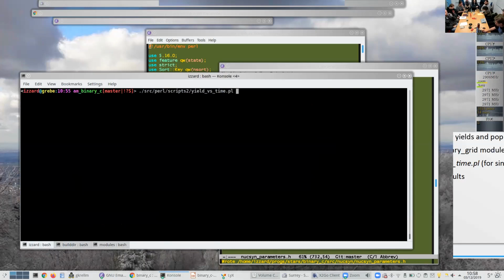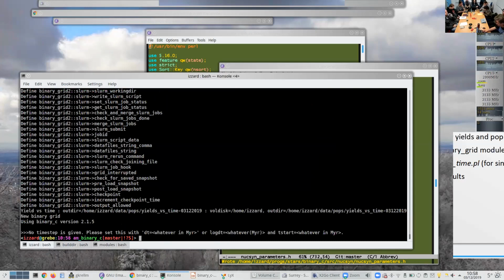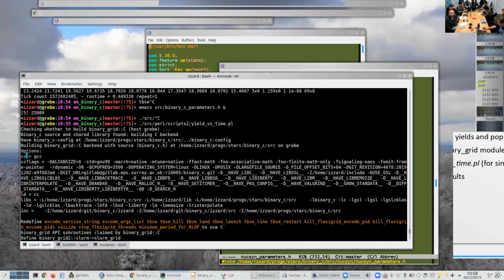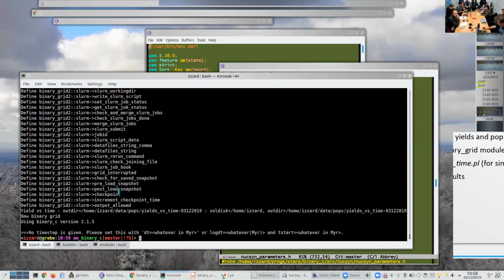Template, yields versus time. Now, if I call yields versus time, it will complain to me while it loads everything, which is great. So this is a good sign. It's got all this stuff here, which is from binary C config. That's nice. It's got all the stuff here, so it's defining all the functions we need. It says there's no time step given, which is good.